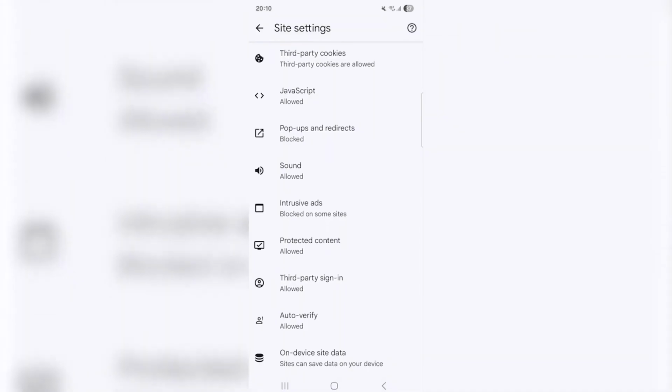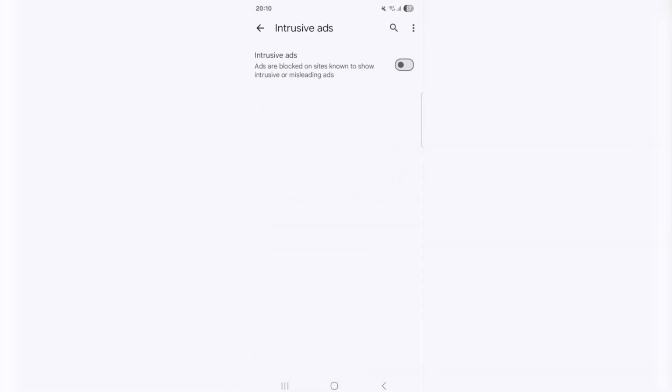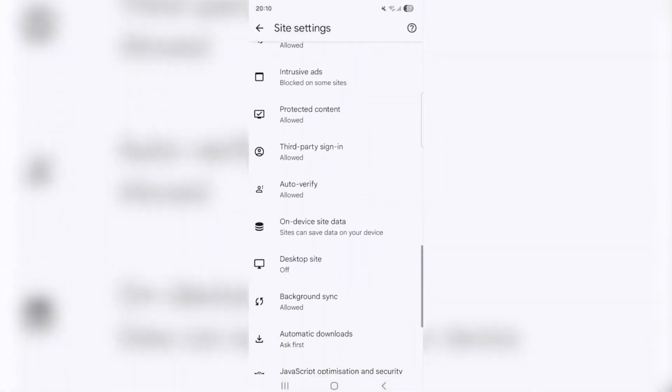Then you also want to go over to intrusive ads, which is literally just two down. Once you go to that, make sure that's disabled as well. It's going to say ads are blocked on sites known to show intrusive or misleading ads as well.